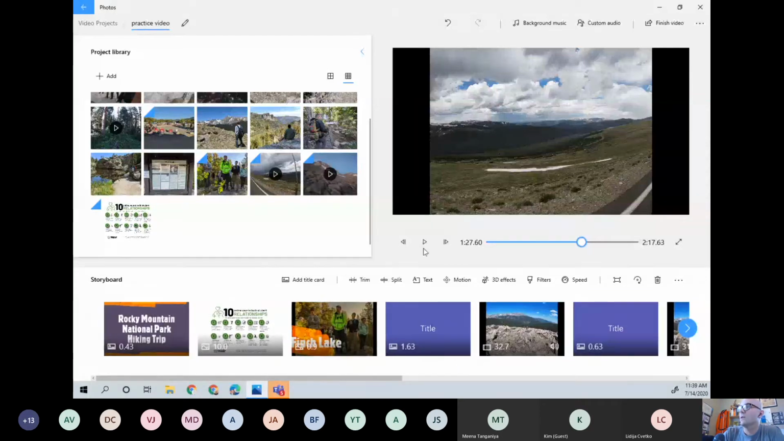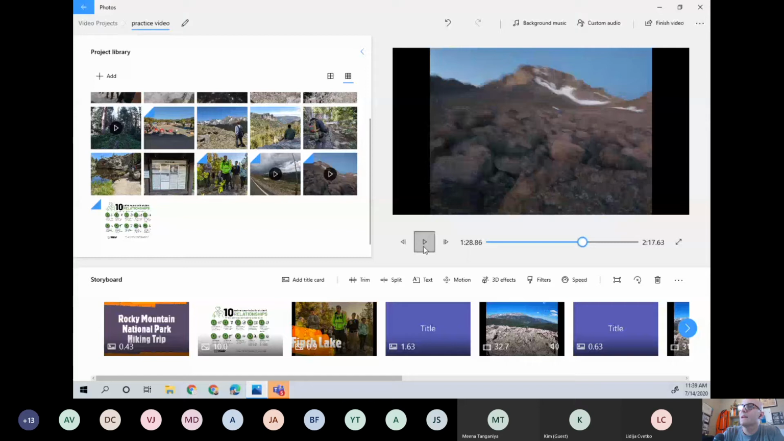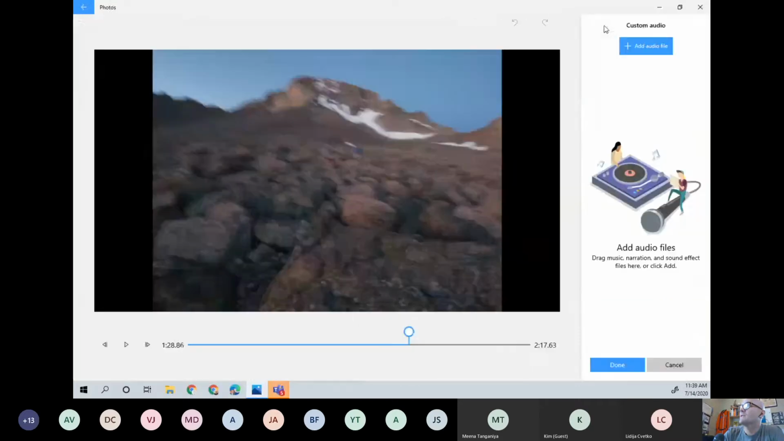So I hit play here. It'd be hard for you to hear because it's coming through here, but you're able to change the background music, which is nice. And if you want to add your own custom audio, this is a place where you can do it. For instance, if you have images and different stuff in your video and you want a narration over the top of it, this is how you can record that part.